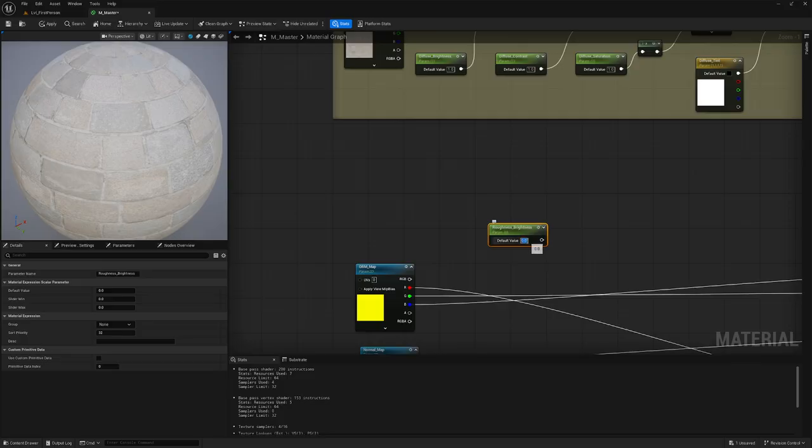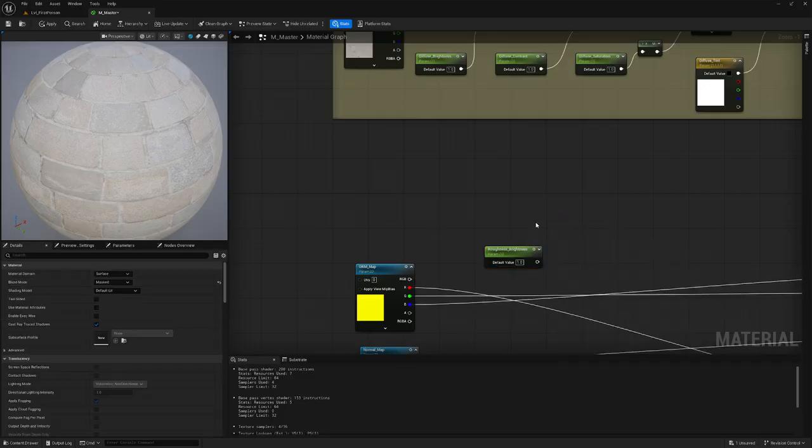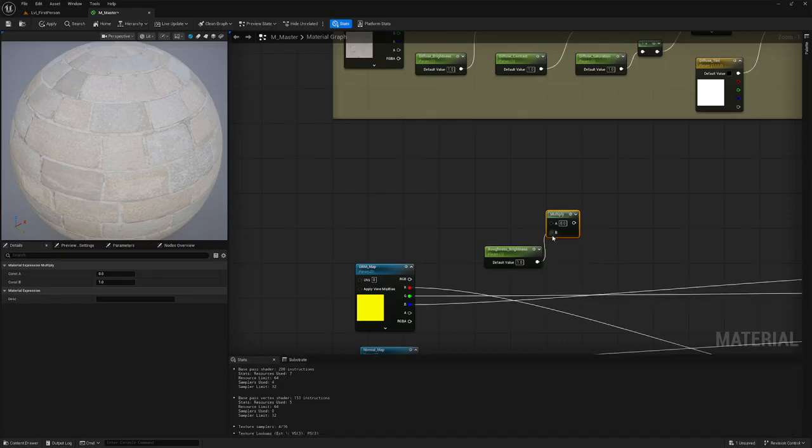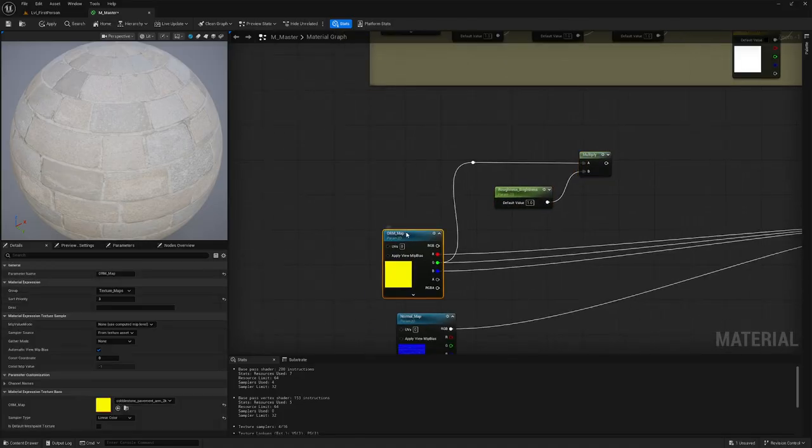And by default, I will set it to 1. And this could not be plugged directly, so we need to have a multiply node. And we will multiply this in here. So if you start having a lot of nodes like this, you can double click to create a separator. So this way we can make our roughness like this on top.